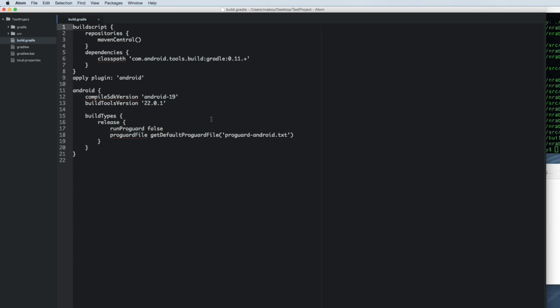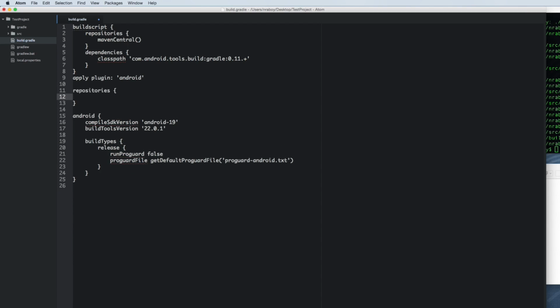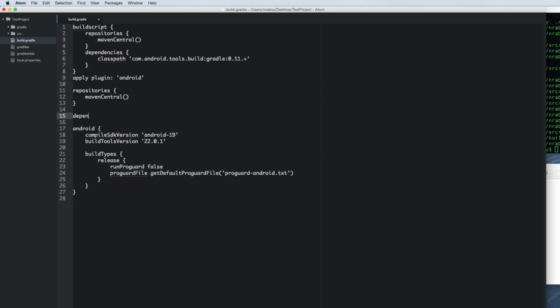So for example, let's say that we wanted to add a Java library to our project. And that's common when developing Android applications. So in order to add a library to our project, what we would do is the following. We would pick a spot in our build.gradle file, and we would add this: repositories, and then we would type mavenCentral, and then we would add dependencies.